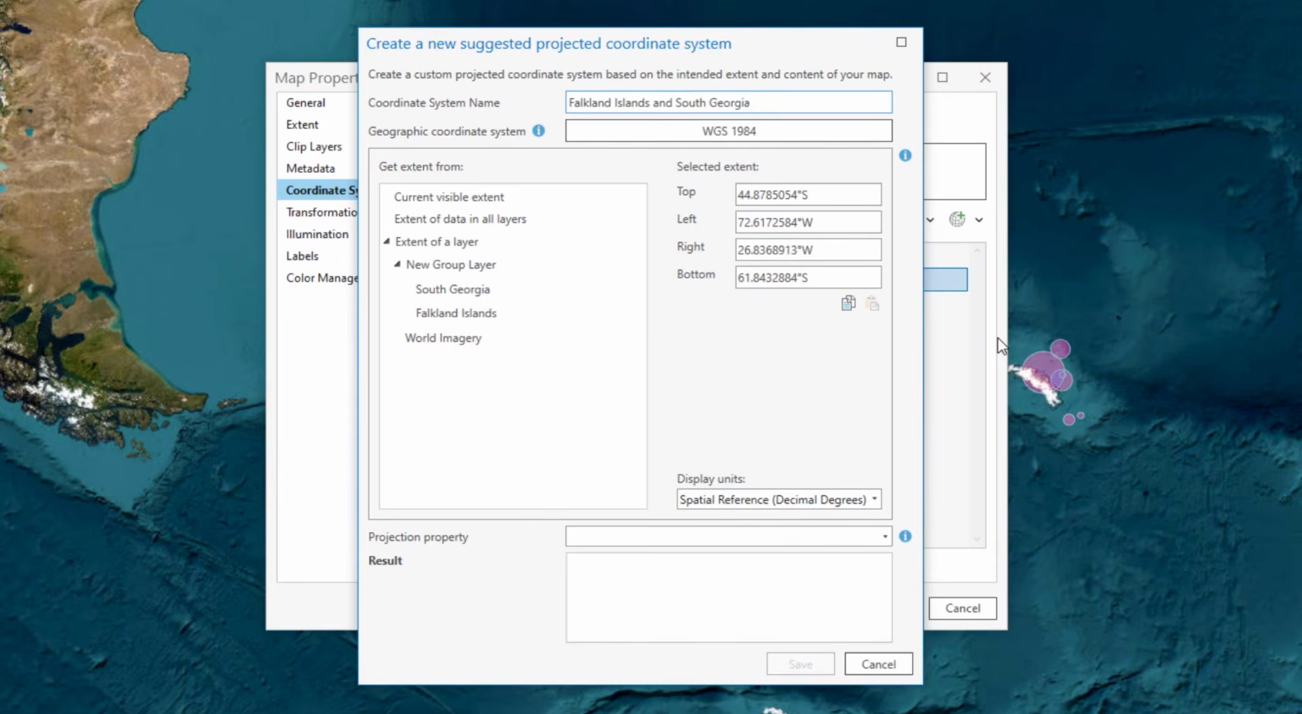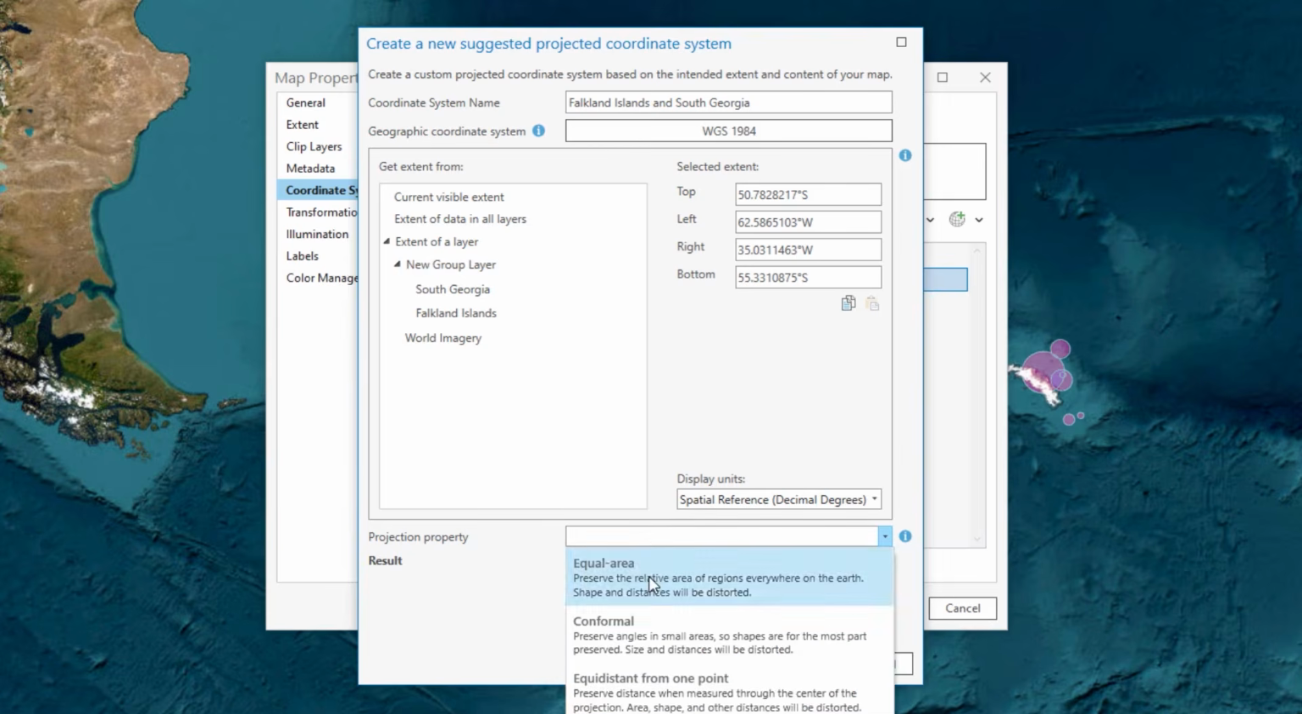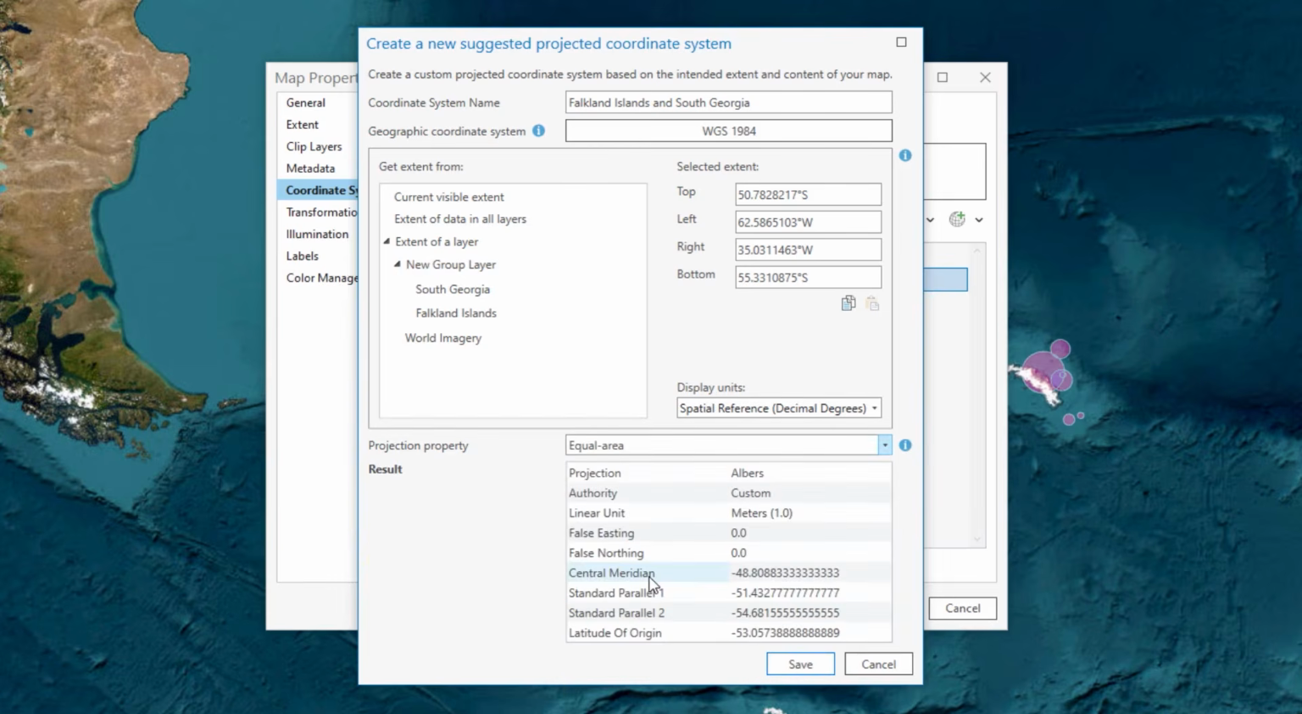Type a name. For extent, choose Extent of Data in all layers. This extent is too large because one of your layers is a base map. Choose the extent of the group layer instead. You plan to use your map for spatial analysis, so for projection property, choose Equal Area. The new coordinate system uses the Albers projection with custom parameters. Albers is a good choice for continents and smaller areas with an east-west extent that need to be equal area.